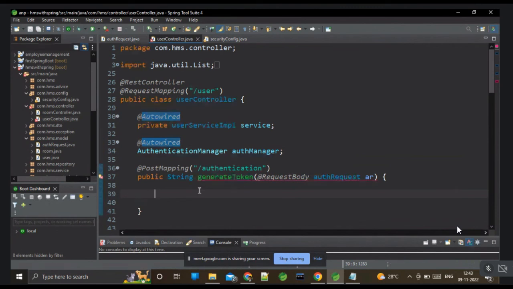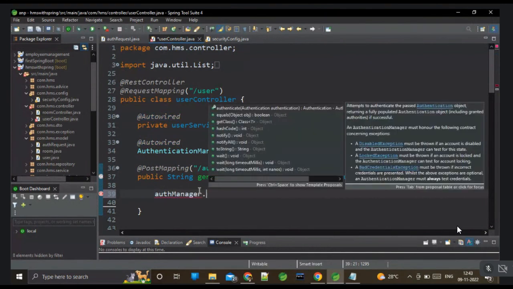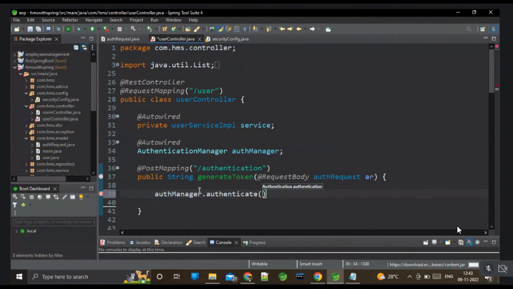So here, auth manager dot, it has an authentication method, authenticate. Here we have to pass the username and password to the method. In this particular thing we need to do, I think why it is showing. We have to pass some arguments to the method, so that's why it is showing an error.